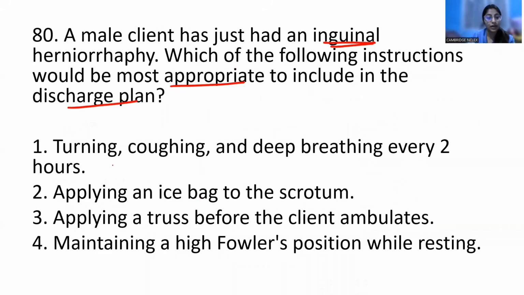First, turning, coughing, and deep breathing every 2 hours. Second, applying an ice bag to the scrotum. Third, putting on a truss before the client walks. And fourth, maintaining a high Fowler's position while resting. So as we know, the patient underwent inguinal hernia repair. So we need to maintain a posture that puts less stress on the surgical area. On the surgical side, our goal is to minimize stress.